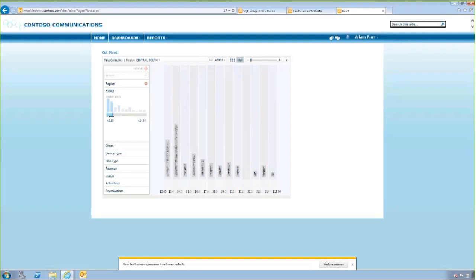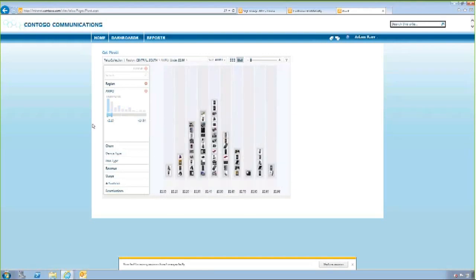So we'll use this scroll bar to filter that out. Now the result is a display of the device distribution at lower ARPU for the south and central regions. So another important metric is churn. Which devices have churn rates above the corporate goal of 2.5%? So we'll go to the churn and we'll look at churn above 2.51.